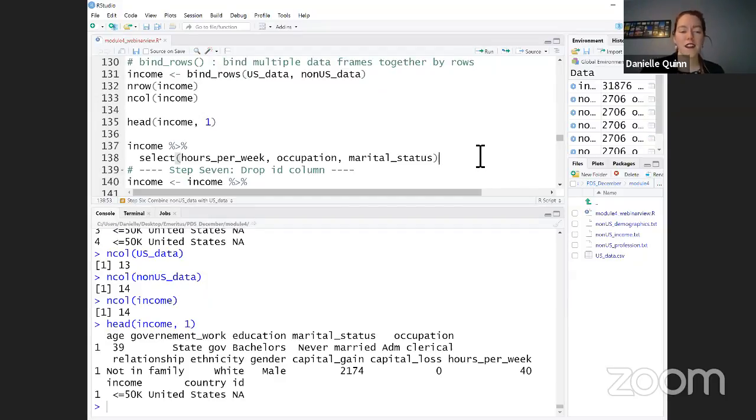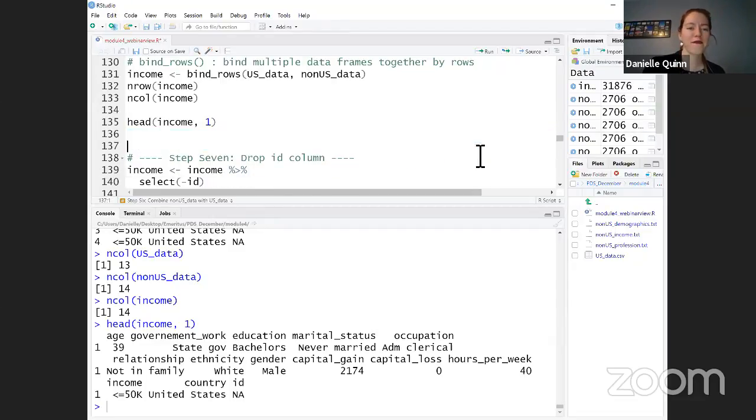There are extensions to the select function. So if you wanted them in alphabetical order, or if you wanted them in other types of sort of logical orders, there are additional functions that you can use to do that. But at its core, they're all based on select.